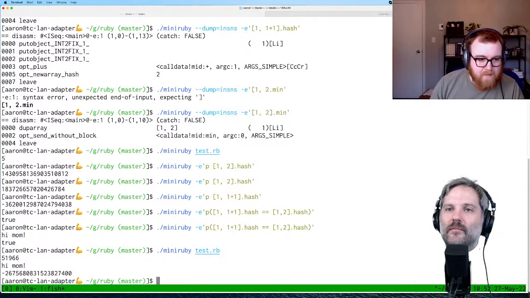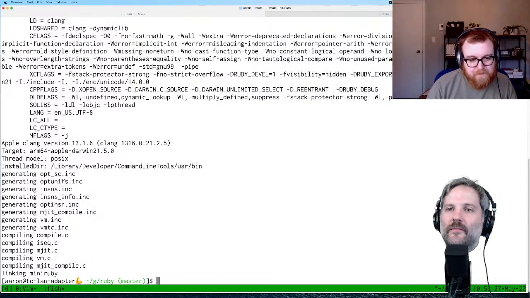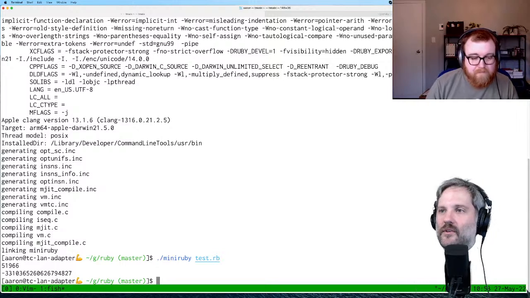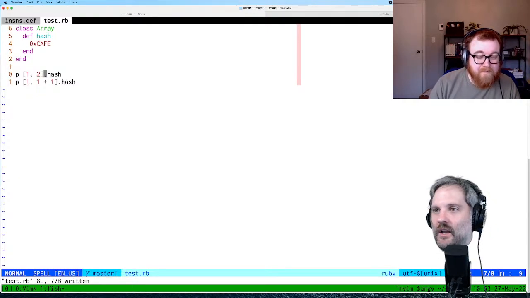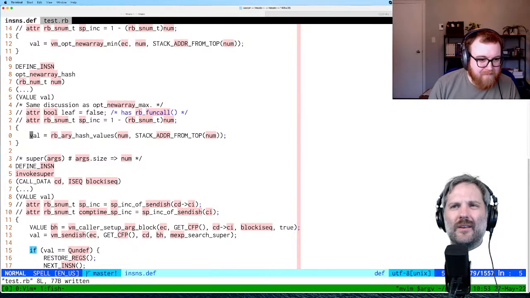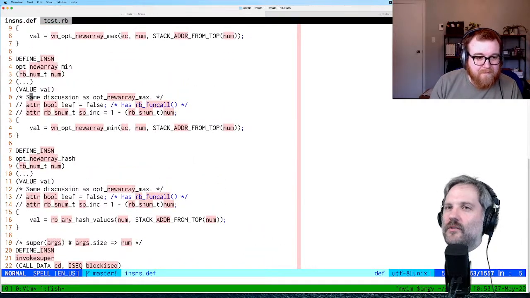Oh, it still has a greeting in there. Let's just do that real quick. Yeah, so they're printing out different values, which is not good. We need to take into account monkey patching, because that is a thing that people can do. Okay. I guess this is probably where we want the VM opt stuff.